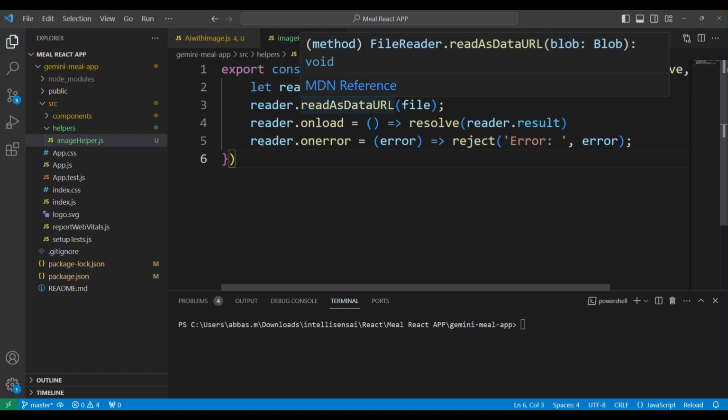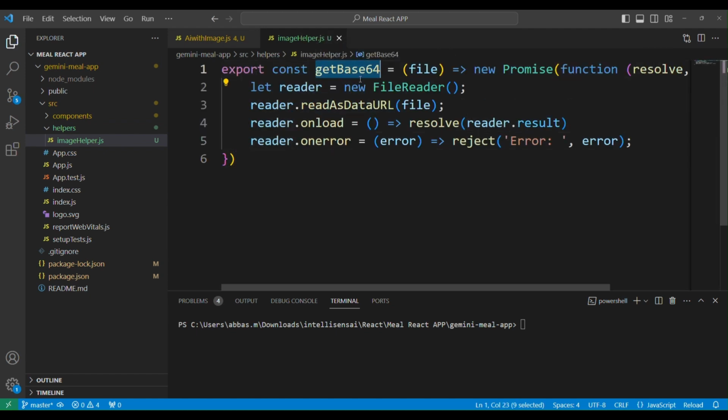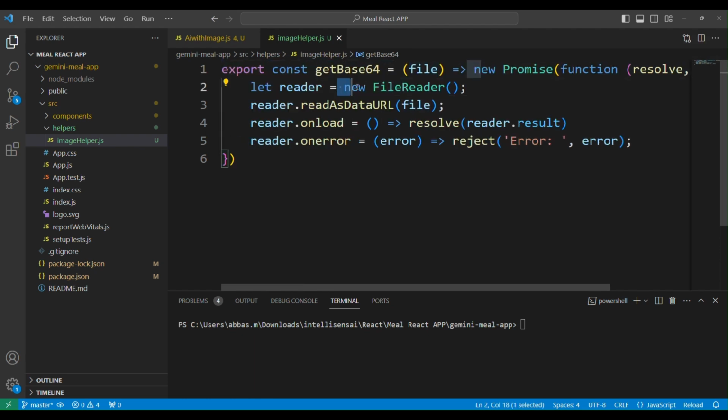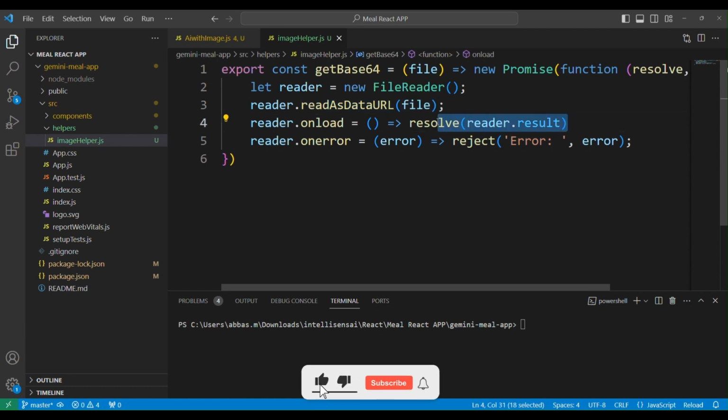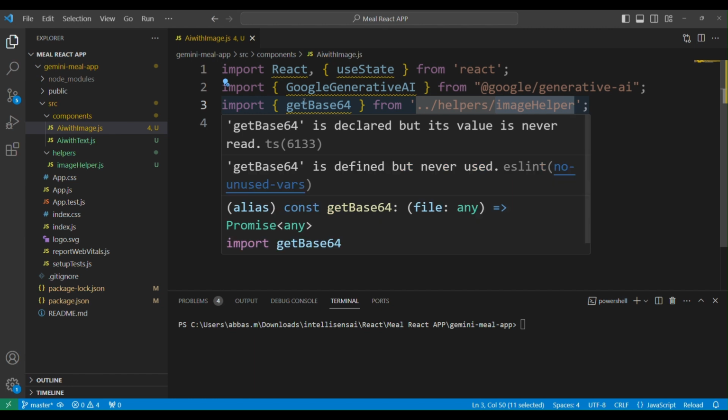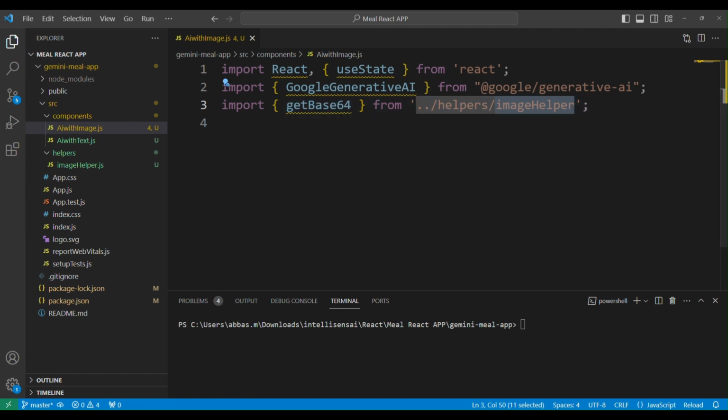So here is the code, and in that, I generate const getBase64, and once I get the file, it will be reading the file as data URL, and after that it will return the result actually. If anything gets an error, it will return the error as well. So this is all we need to do. So all right, from the helper function, we'll import that image helper file actually.